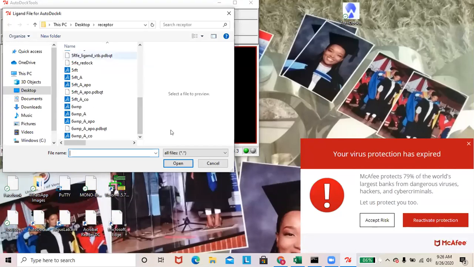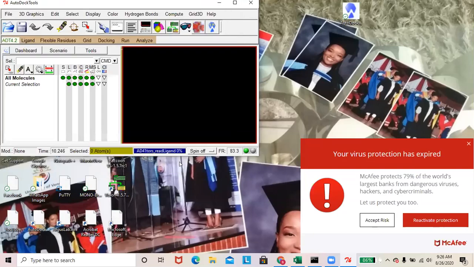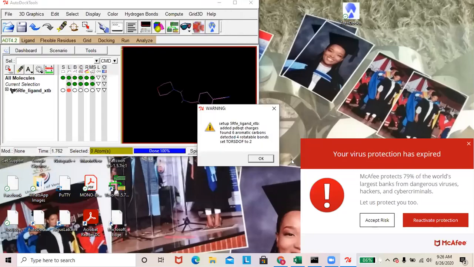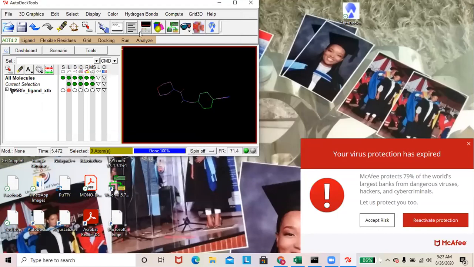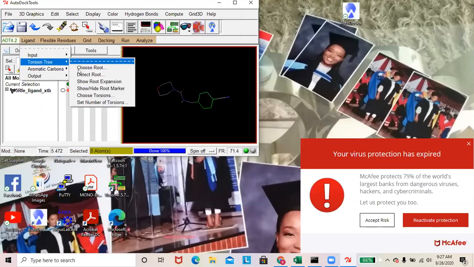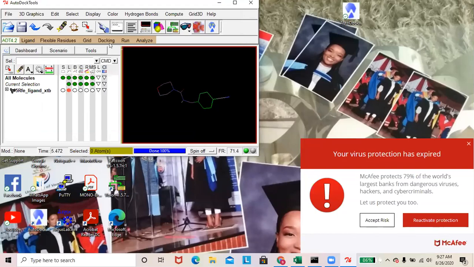Yeah, PDBQT is perfect. It's already been set up, which is fantastic. So we've got the 5-RFE ligand. That's perfect. And if we can just open the protein perhaps as well. Don't worry, you've already set up the ligand. It's already PDBQT, so there's nothing more we have to do.